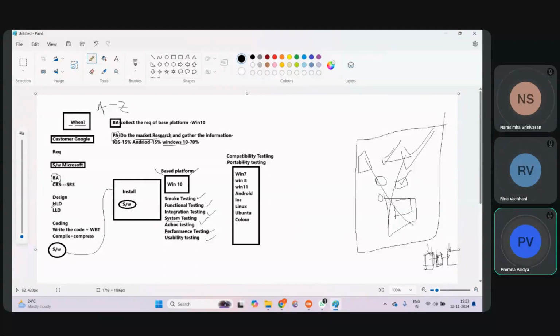Already the design is done: how the software needs to look and how the software needs to work. All the design has been completed already. Later they will do that. Before releasing, as Prerna mentioned, before releasing we will do, sir. Yeah, that is for sure we will do.